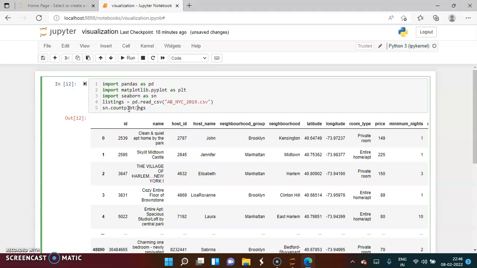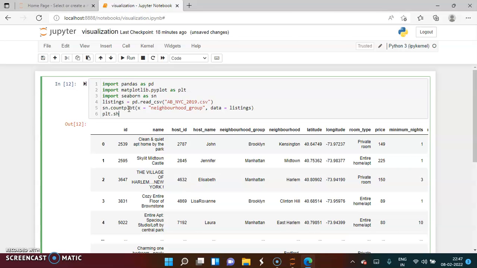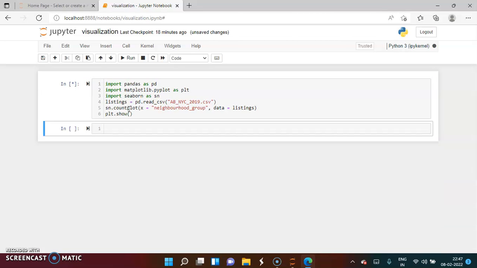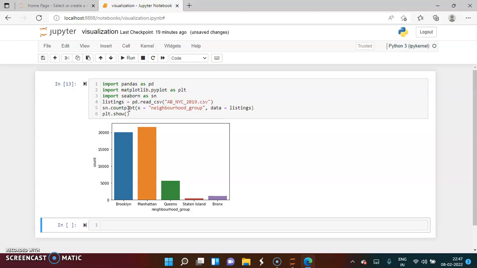The data that we want to see is the neighborhood group, and that is going to be our x-axis. So x is equal to neighborhood group, data is equal to listings, plt.show. So here we have a generic bar graph representing the neighborhood group and the count of listings in those areas.